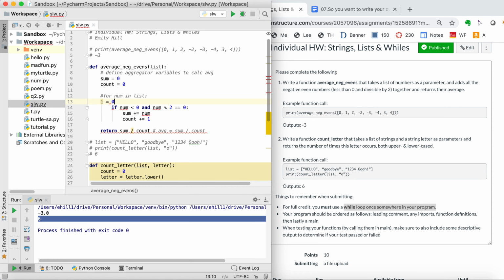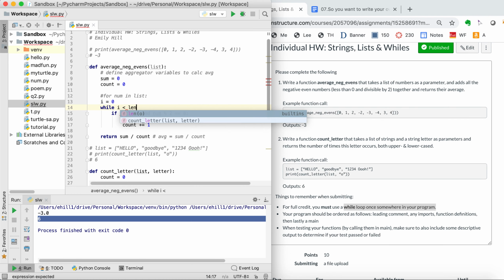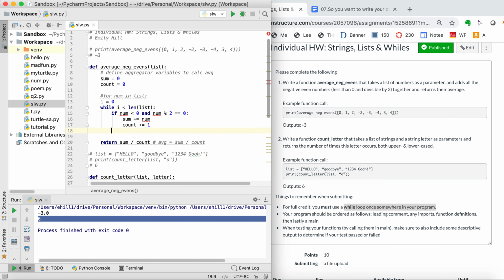So I'm going to need a loop variable that's going to be an index that's going to keep track of where I am in my list. And then while my index is less than the length of the list, I'm going to do some stuff. And then at the very end, I am going to increment my index by 1. This is the standard loop structure for using a while to iterate through all the elements of a list.